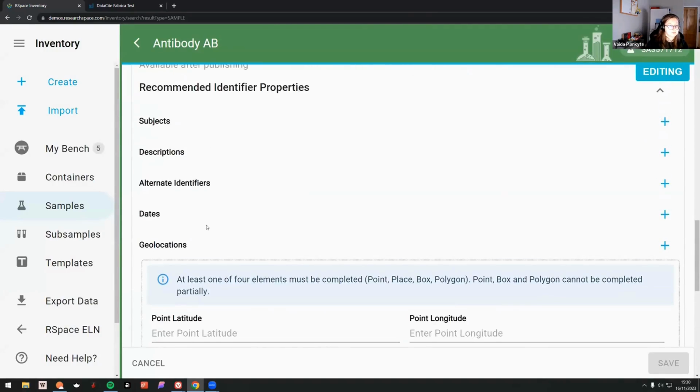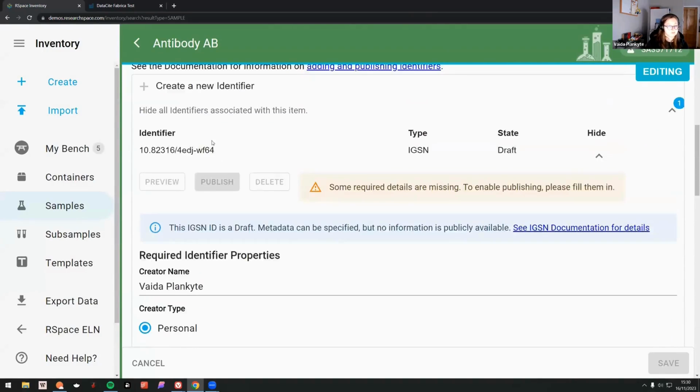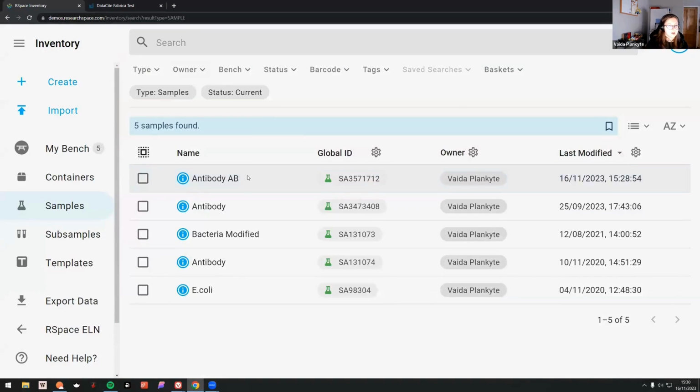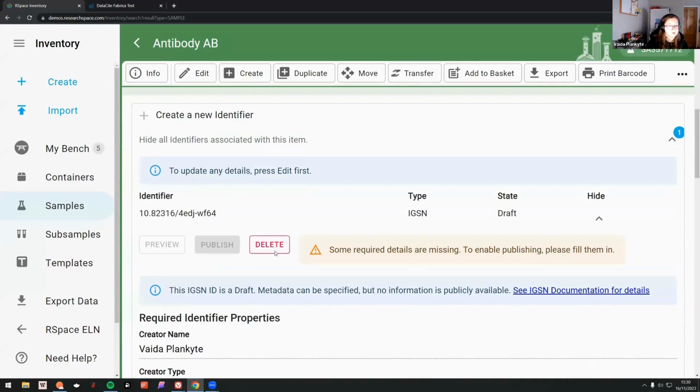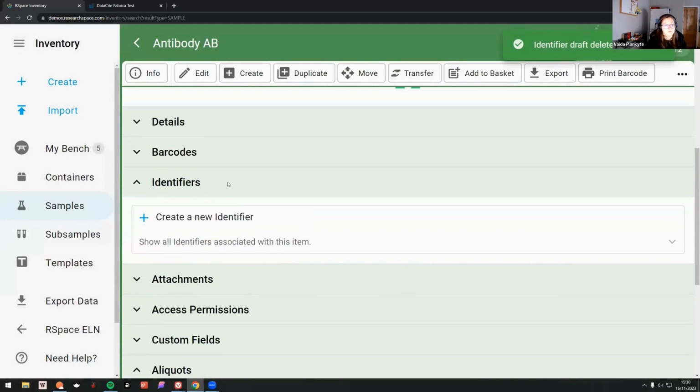So that's pretty handy. Let's just not save anything for now. And you can delete this for now, because the IGSN has not been fully registered yet. It's still in the draft state. So you've pre-registered because you knew you wanted an IGSN, but you decided you don't want it anymore. So you can just delete the identifier, and that will completely remove it from the item and delete that draft.